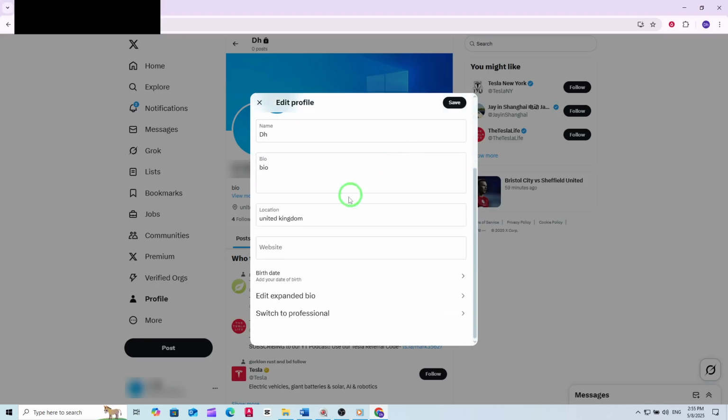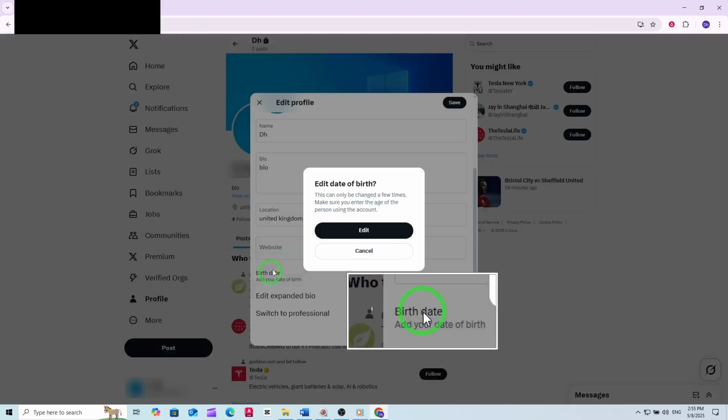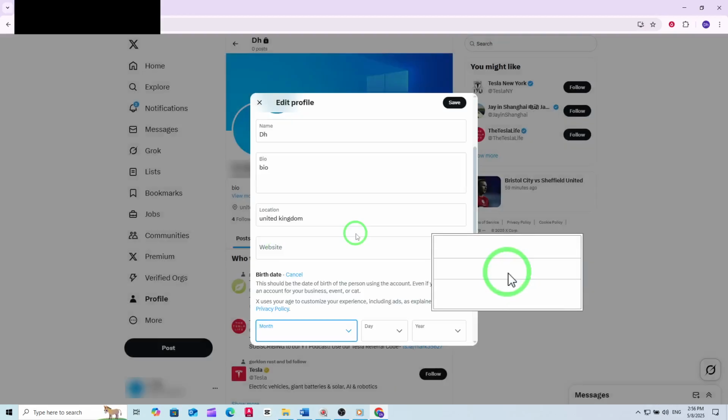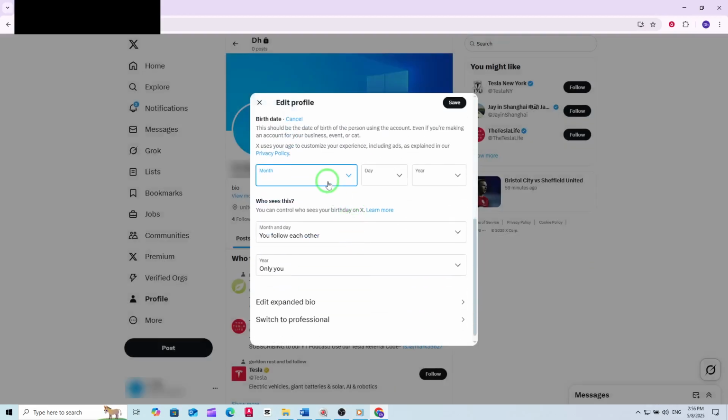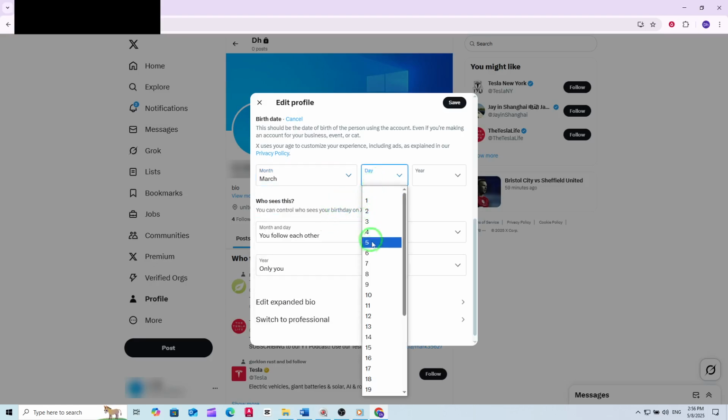Scroll down until you find the birth date section. Click on the birth date area and then select Edit. This will open a pop-up or a new section where you can add your information. Here, you'll be able to enter your date of birth. Simply select the correct month, day, and year from the drop-down menus.